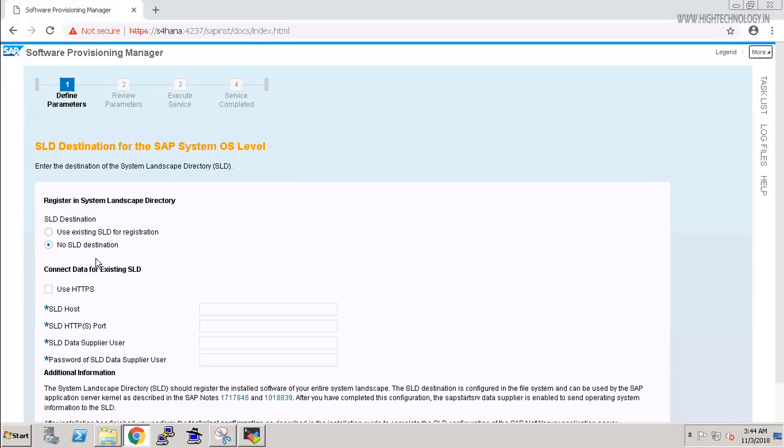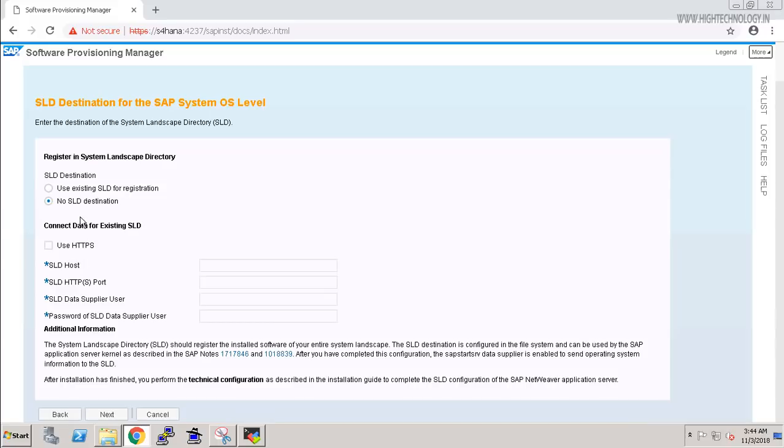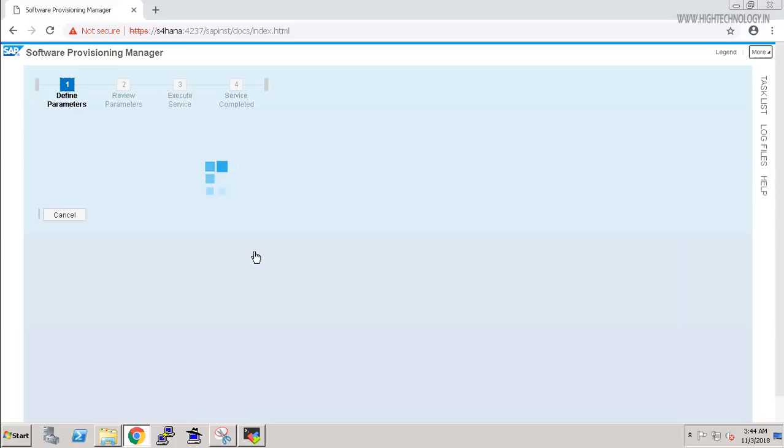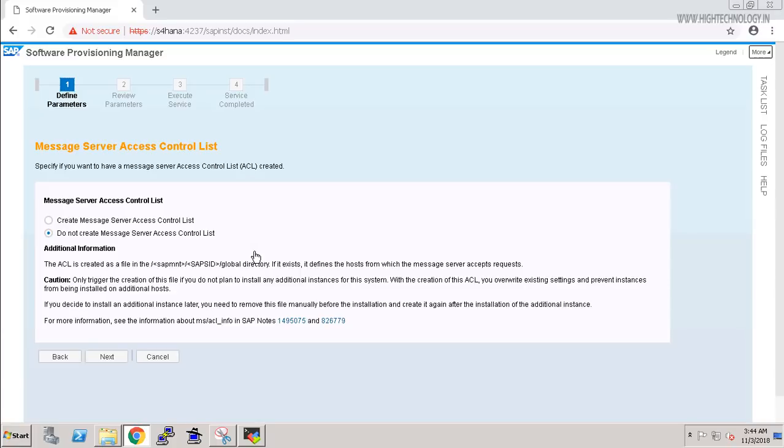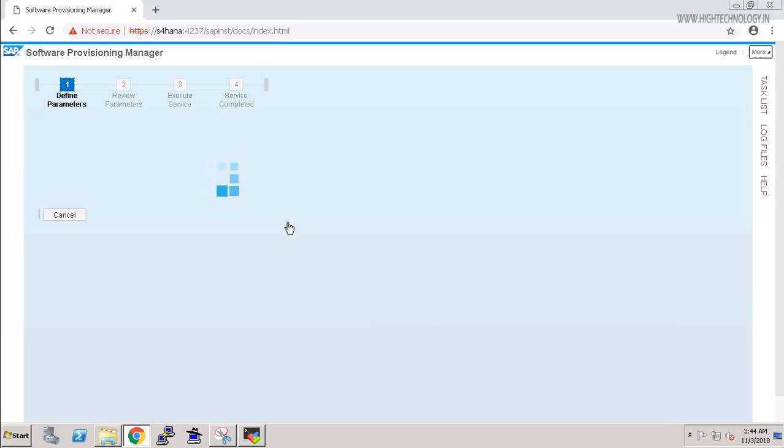And here it is asking for the SLD destination for SAP system OS level. Here I am not configuring and registering a system landscape directory, so I have selected no SLD destination and just clicking on next. And here it is for the master message server access control list. By default it is selected do not create message server access control list. So click on next.